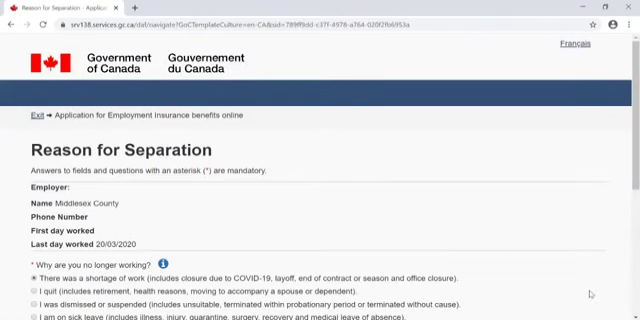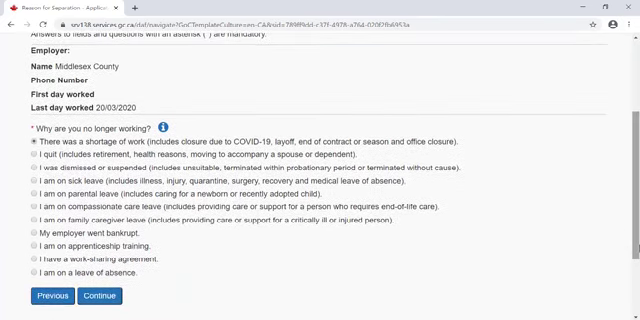The next question, reason for separation, and the question is the following: why are you no longer working? Listed below, there are several answers, so have a read through and see which one is the best answer for the situation you're in. The first one says there's a shortage of work, includes closure due to COVID-19, layoff, end of contract or season, and office closure. And there are many other ones.